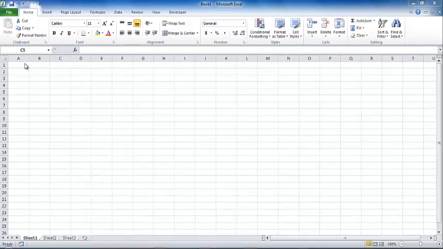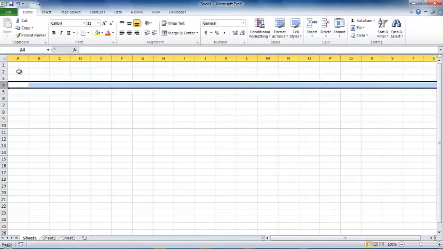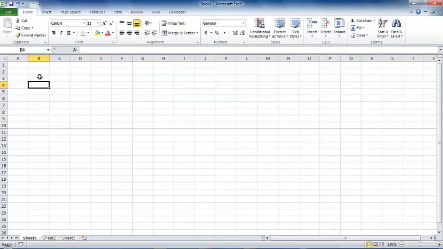Welcome to Excel 2010. Excel is composed of many cells. A cell is composed of a column and a row. The columns in Excel are lettered A through Z, and then they do go on further than that. I think they go to AA, AB, so they go on to infinity.